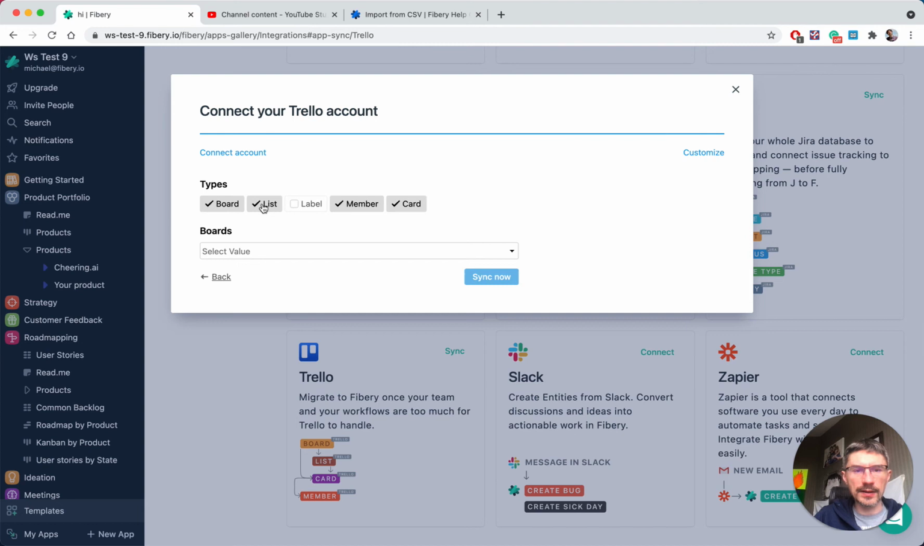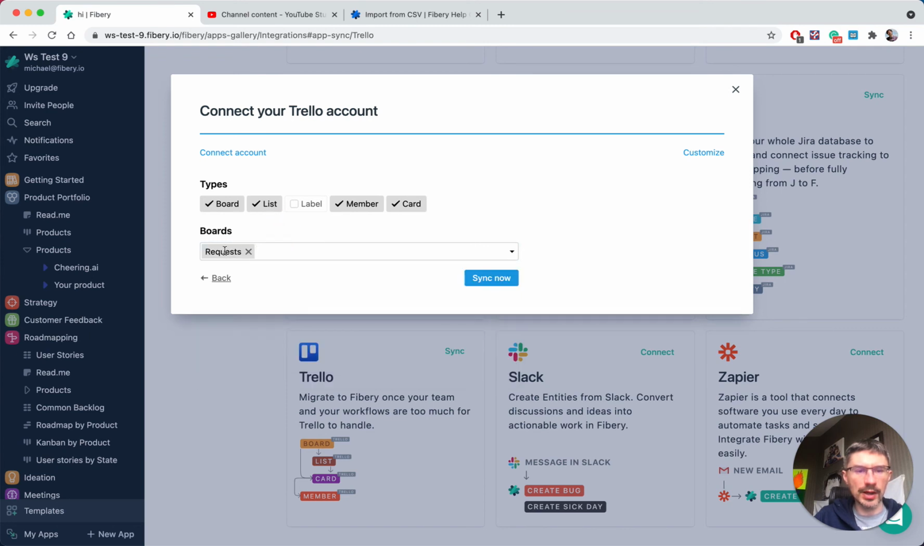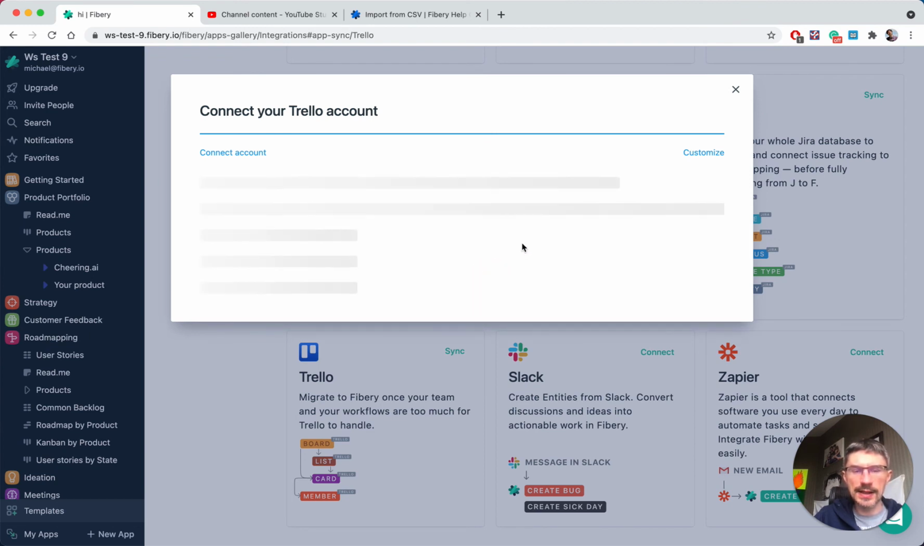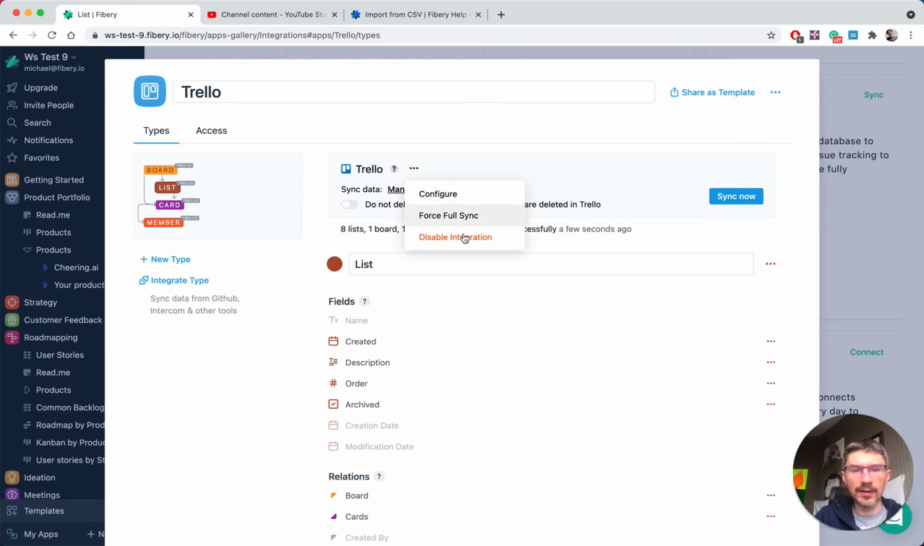Okay, we can import boards, lists, members, cards, and you can pick, let's say, one board to import data from. Let's pick requests. So I have a board requests, and I just want to import data. So you can click sync, and the Trello application will be created, and data will be synced once. Here it is. It's already done, and now we can disable our integration, disable our sync.